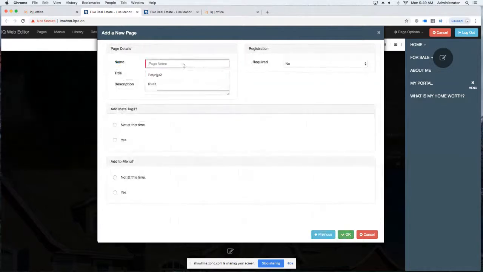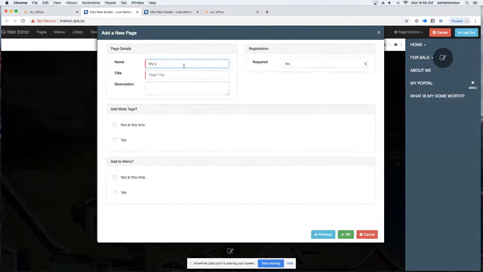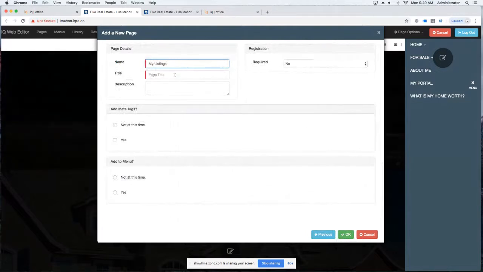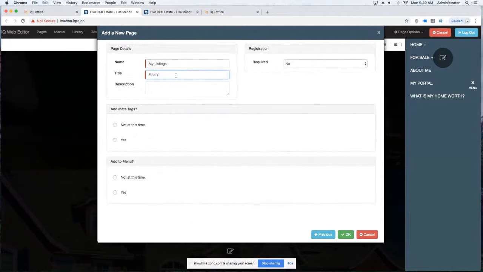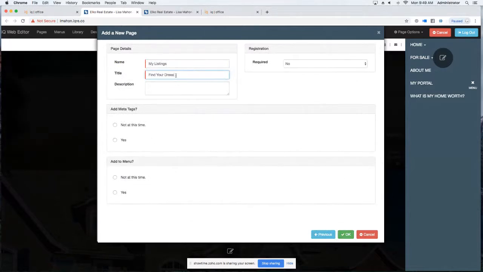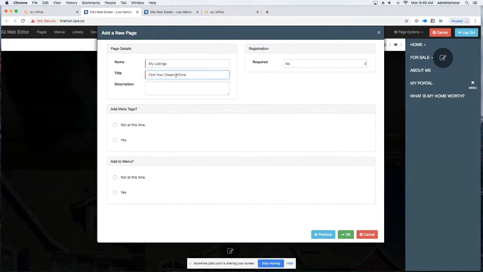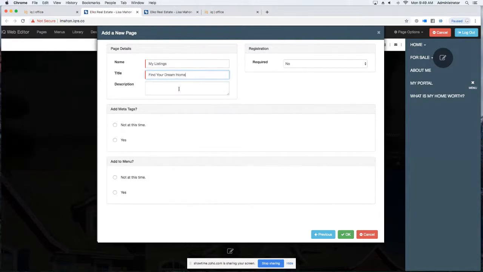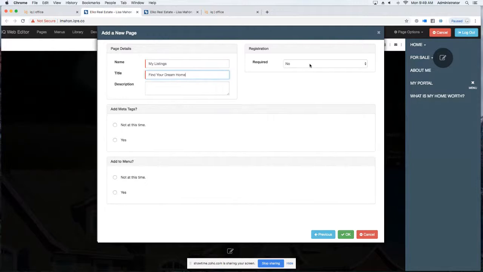And then you need to put in a page name. So I'll put my listings. Page title, find your dream home. You can put a description if you want.